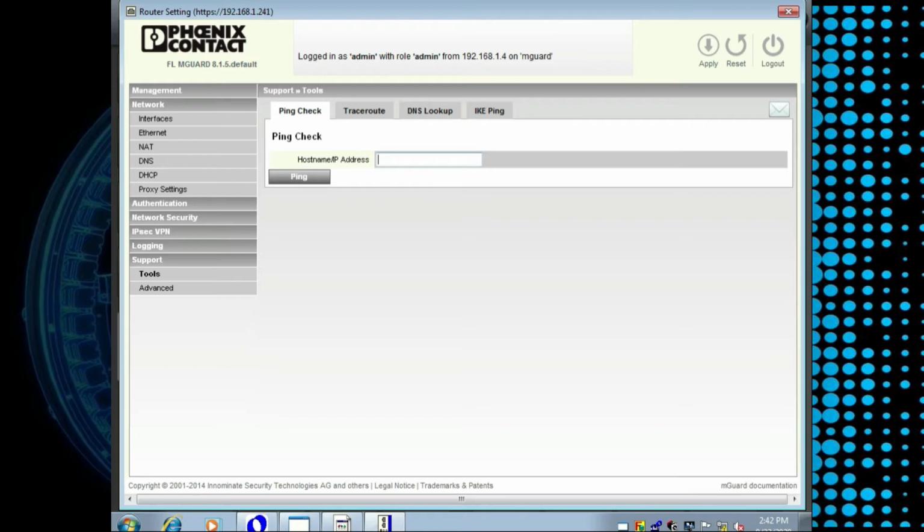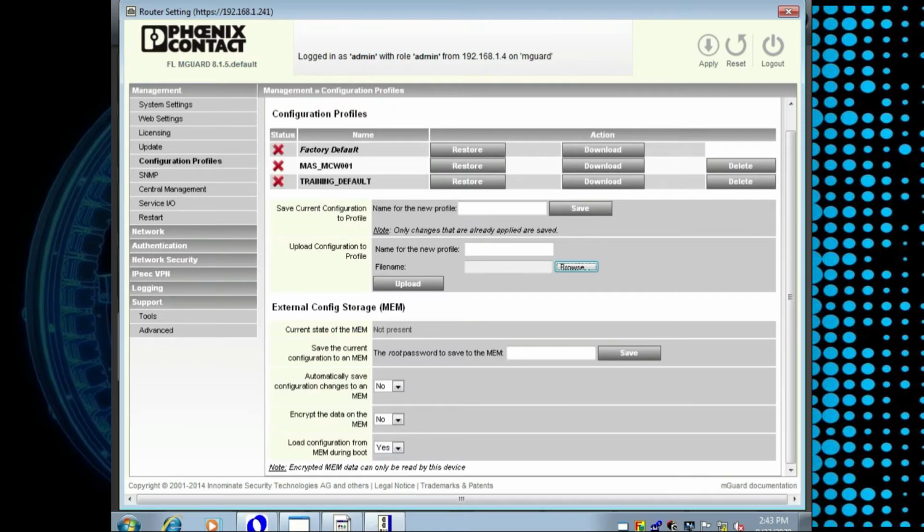Now, when you do ping from the router internally, the majority of the time, everything works. The problem that comes when you don't have a connection is the NAT table. The NAT table settings may be incorrect, or the router itself is not configured, which we'll talk about here in a minute.